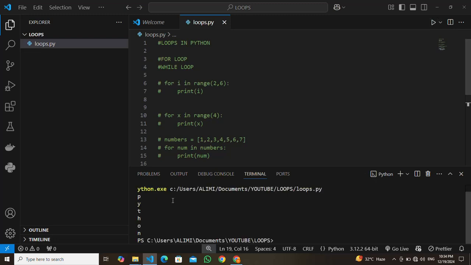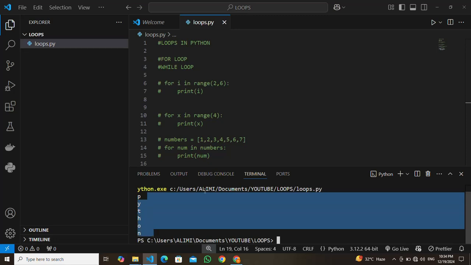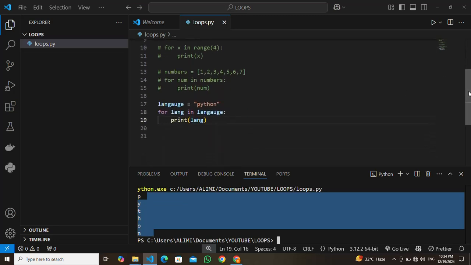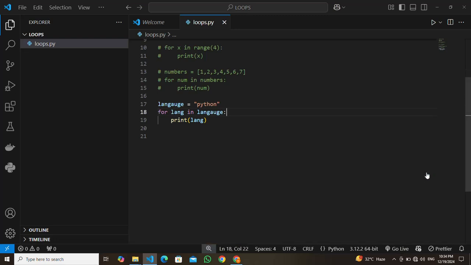Good. As you can see, we have our output here as Python. Let me explain what we have done here. We are looping through each individual letter here, meaning that it is going to start looping from P Y T H O N, which is our Python. Then we are printing out our lang here. So that is basically what we are doing here. So we can use a for loop to iterate over a sequence of characters, or we can even use it to iterate over a list. Hopefully that makes sense. So let us move ahead and see how we can work with while loop.